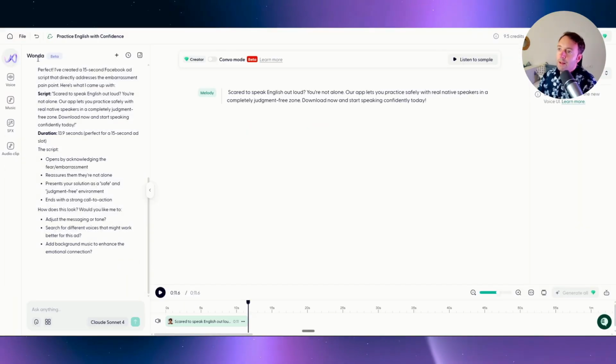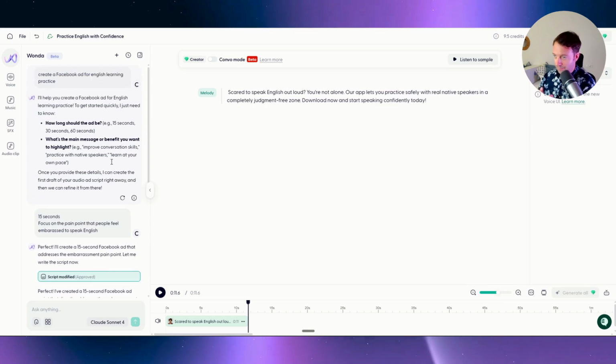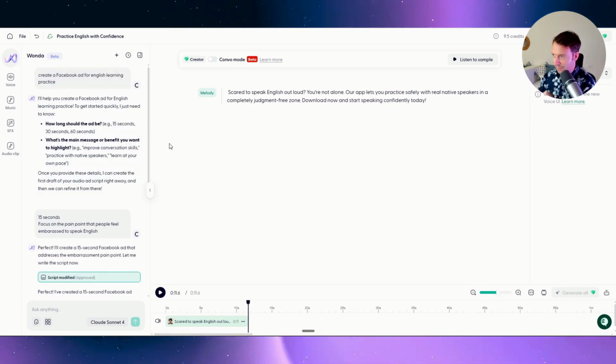Okay, the next tool I have for you is called Wonda by Wondercraft. This is mainly for creating any sort of content. Again, I guess if you want to create an app or an ad or something like that, this could be really good. The video mode is not really available yet, but you can see down here the timeline. Let's listen to this.